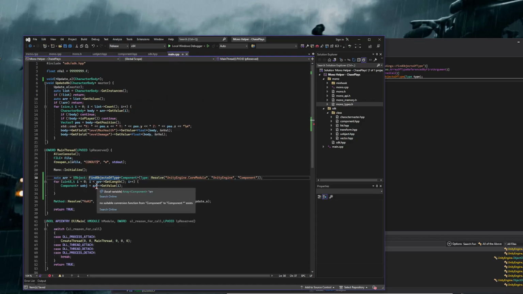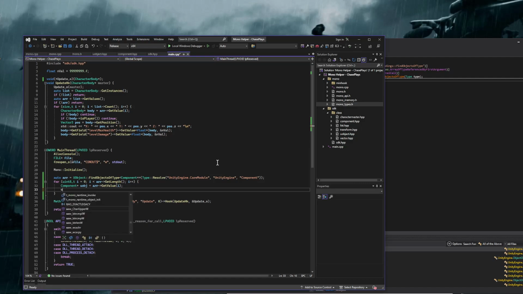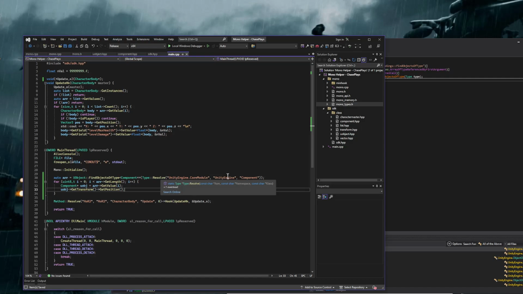So if it was to be a structure, then you could do it that way. The new obs you want to get transform and then get position. Boom, now you've got the position of all the components that you just found. But you wouldn't want to do it this way. It's very resource intensive, but this is just an example.